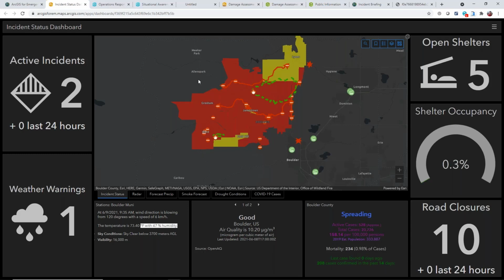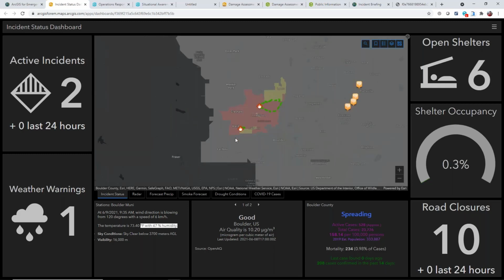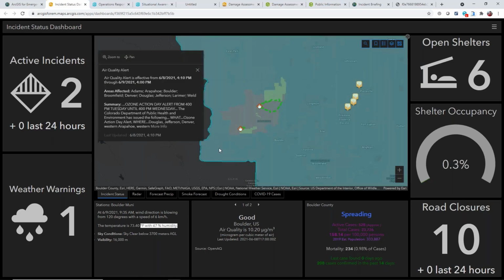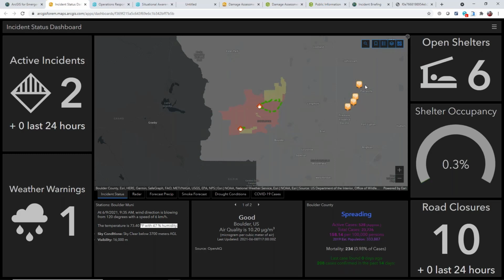Now, obviously there's a lot of operational information here that is important for our response, but we can combine this with other live feeds of information. So for example, there are weather warnings and watches in the Colorado area right now, an air quality alert thanks to the fires in Arizona. There were tornadoes nearby just a couple of days ago.